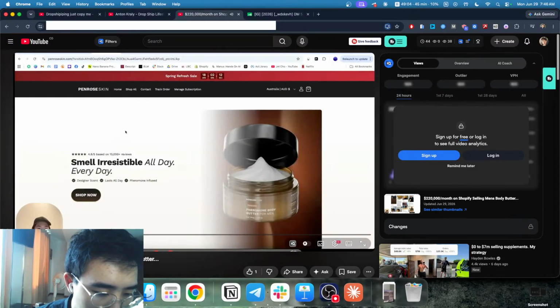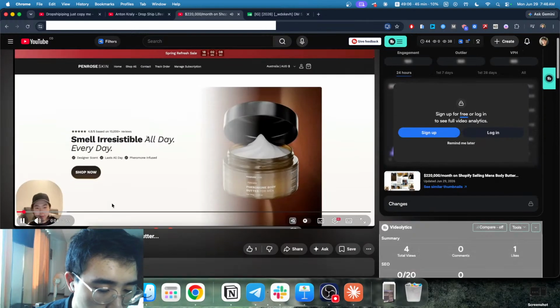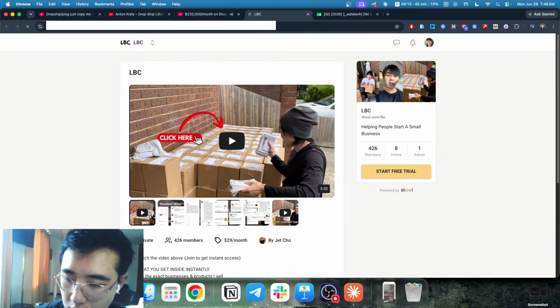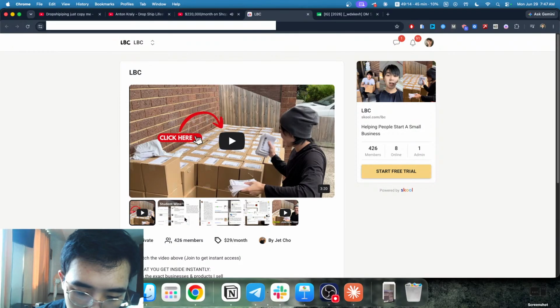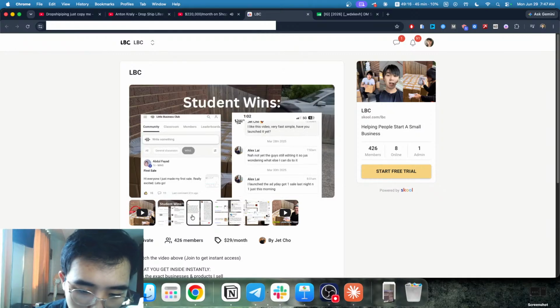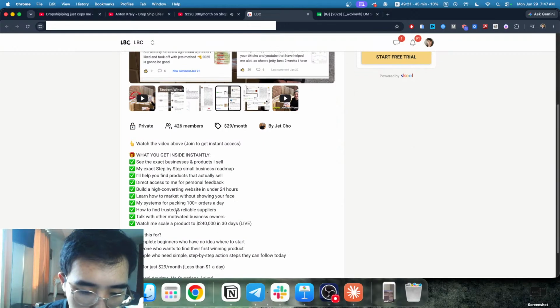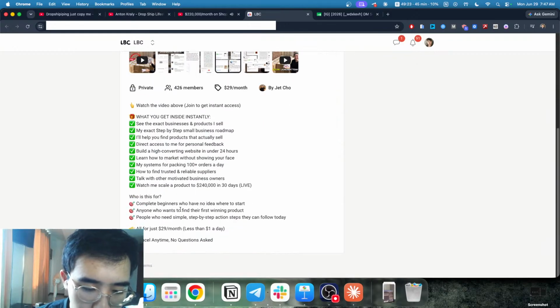Okay guys, so today we're looking at Penrose Skin. Smell irresistible all day, every day. So it's a scent for men, I think, so shop now. They've got Crimson, it's like pheromone in the form of a cream instead of a spray, or a perfume. So you can see here, very nice website, well branded, looks luxurious. You can see Crimson is probably their best selling one. Inspired by Baccarat Rogue. I'm pretty sure this is a popular fragrance. Correct me if I'm wrong.